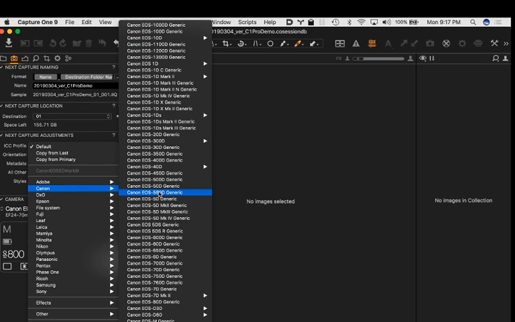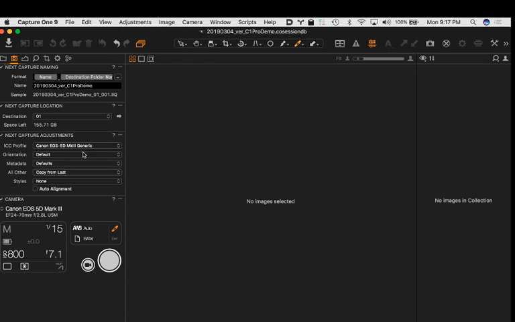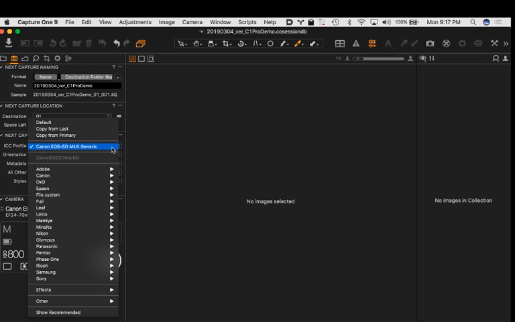This is a 5D Mark III, and if we find my 5D Mark III, which is down here, you'll see that I've only got one option for this. It is a generic one, and that's all that's actually sitting in here because that's the only one that exists for this. But take a look at this, guys.